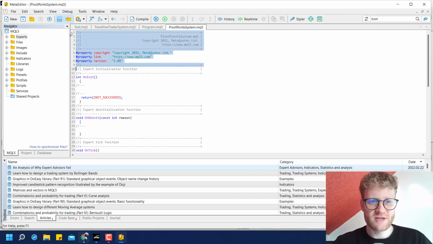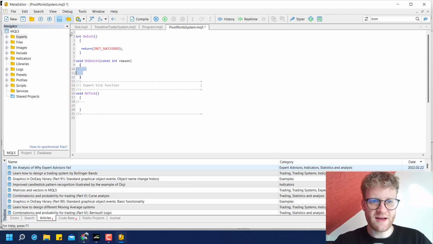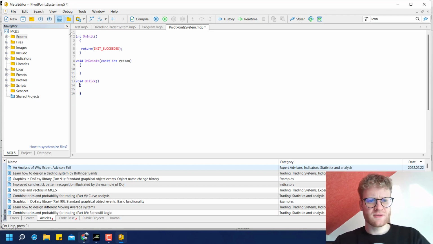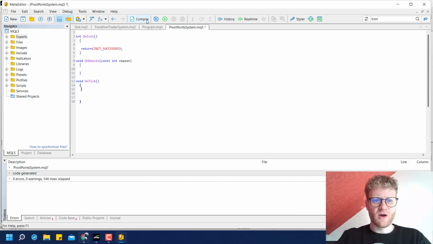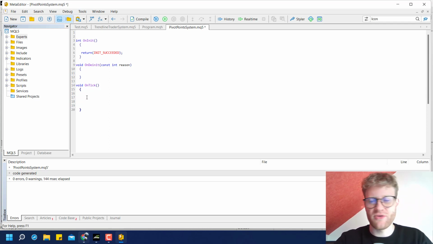And this is the raw skeleton, as always, for an expert advisor. Let me just remove these gray lines because they are comments and they do not affect the program. And now we can just get straight to the point. So we want to fill our code into the OnTick function, I think. Because once per day or at the beginning of a new day, we want to execute a piece of code that then draws the pivot points or pivot lines into the chart.